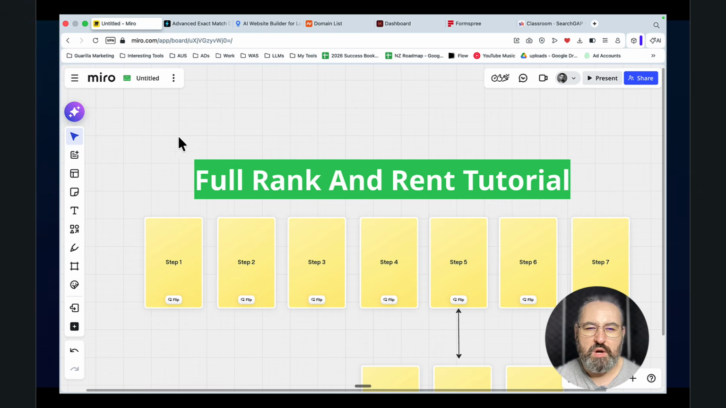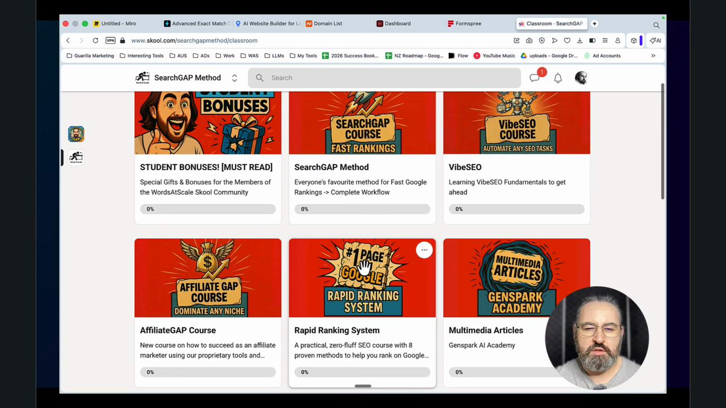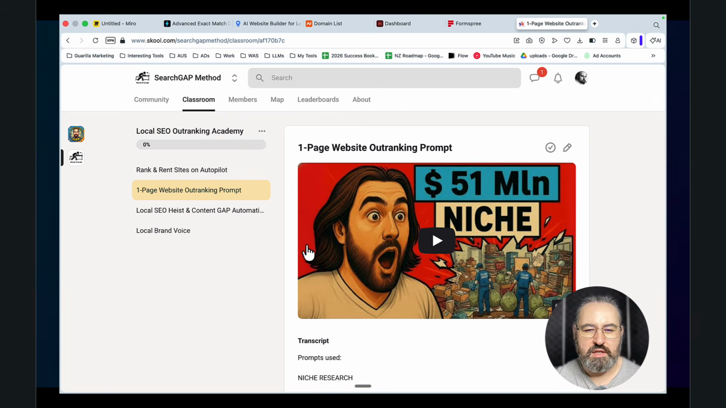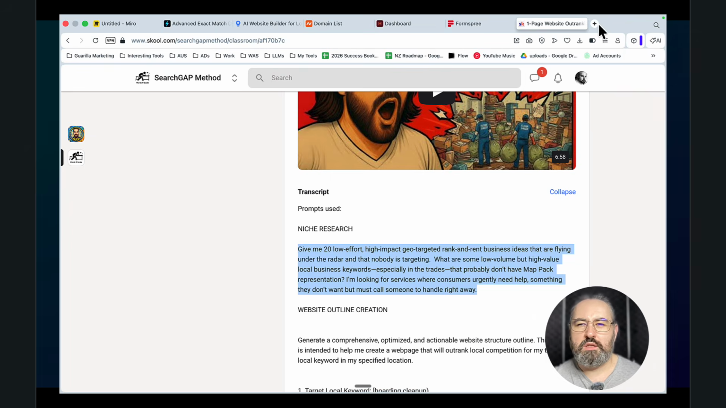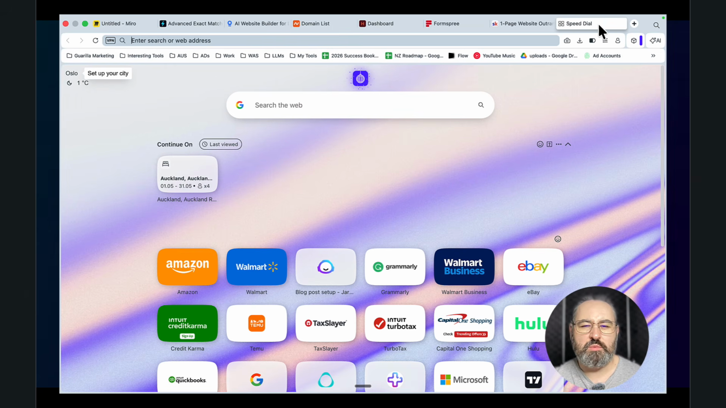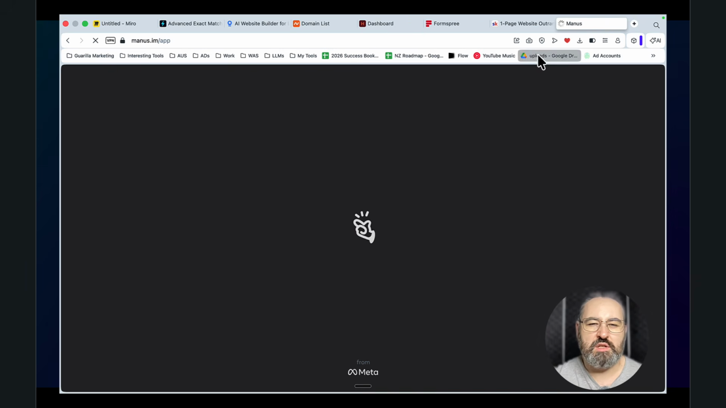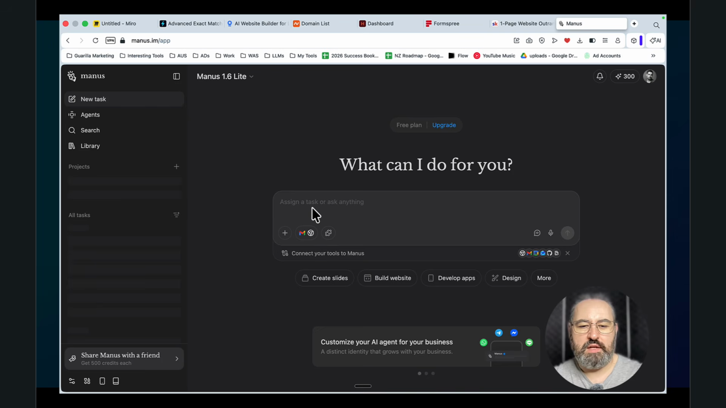Now, we'll go one by one, starting with step number 1, which is find your rank and rent niche. And I already picked my niche for this tutorial, which is going to be hoarding. But what you can do is just use one of my auto prompts that I'm still using to this day. I like it a lot. It's very simple. And you can use Gemini, you can use Perplexity, you can use Genspark. Let me use Manus.ai because I've been using it a lot lately. It's very accurate. And I'll read the prompt.